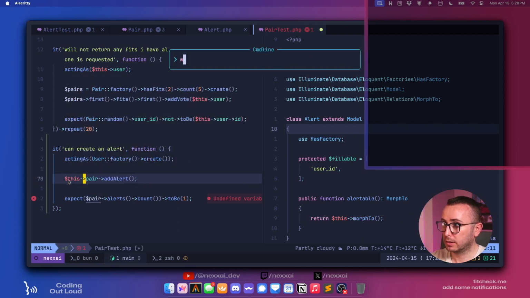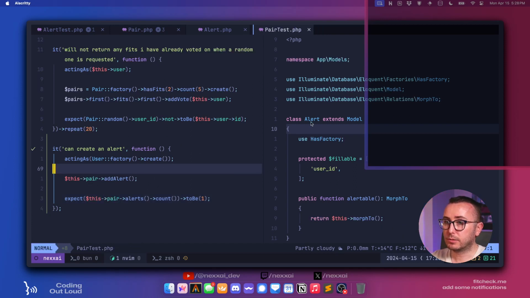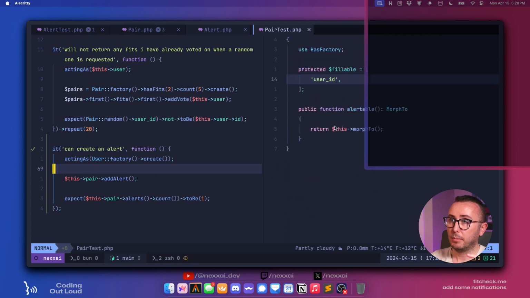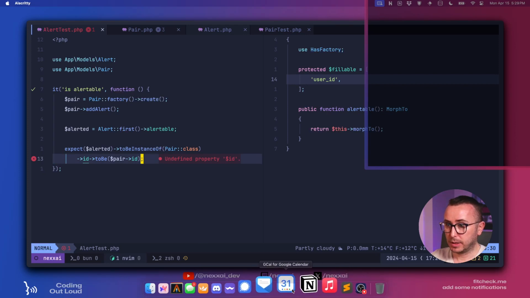This pair alerts. Cool. Okay, so now we can be confident that a pair can create an alert and that the alert is actually being created the way we think it's supposed to be. So that's good. Okay, so let's go back to our notes here.